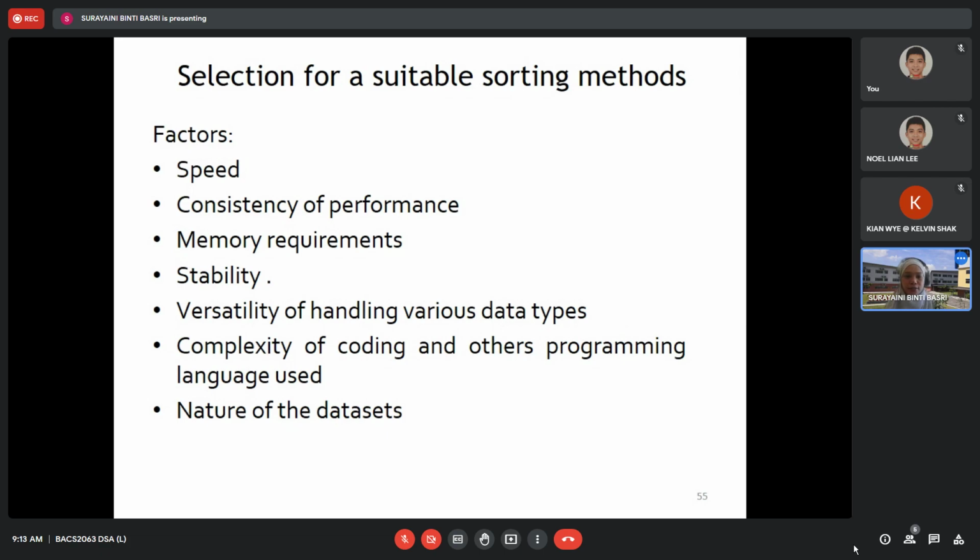Okay. So is it clear about the nature of the data set? Oh yeah. So Kelvin? Okay, thank you.